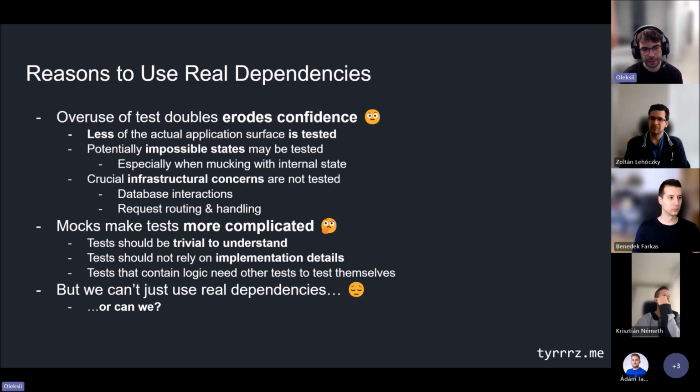And the same thing goes for request routing and handling. That takes care of validation. It makes sure that certain requests are not possible at all. They cannot reach your API. And again, this has to be tested. It doesn't often get tested. If it does, it often gets tested in isolation instead, so it's not really perfect.